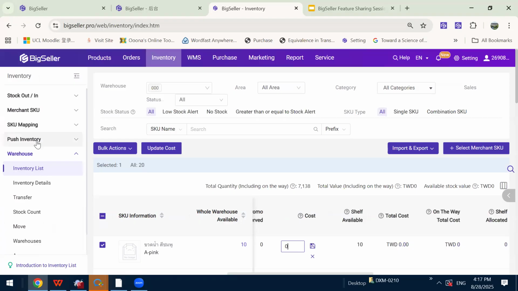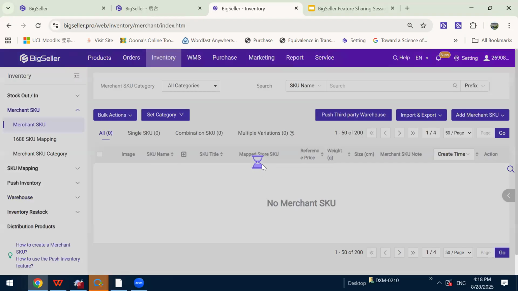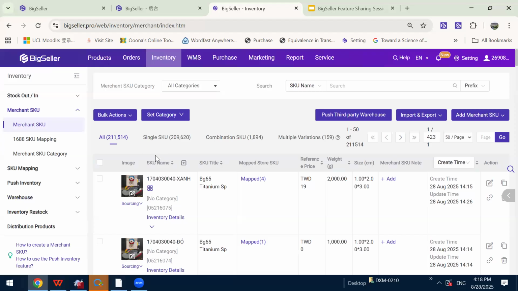And now, what is the reference price? The reference price is a fixed price, so it is set up when you create the merchant SKU on this page. So there is also a column about the reference price of each SKU, so you can find it here, and you can also change the reference price. And this is the fixed price for each SKU.